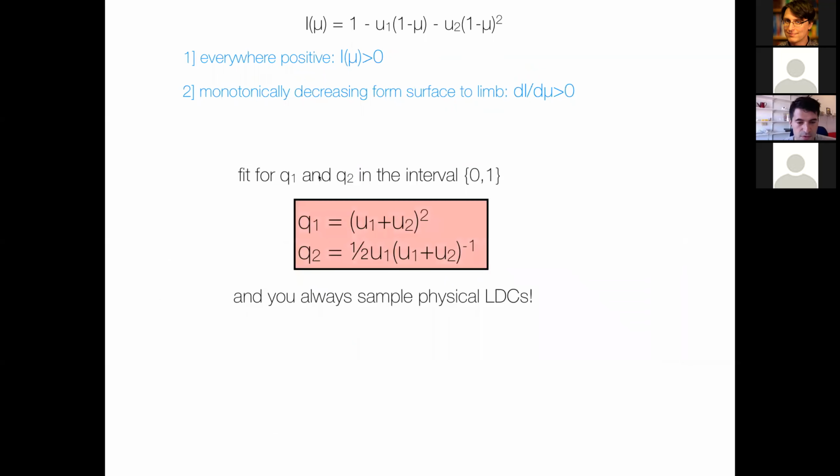So this is the final reparameterization in terms of the original U1 and U2. So I suggest that you fit for Q1 and Q2, and these are bound on the interval 0 to 1. And just by the fact that these two being between 0 and 1, you're always going to sample a physical limb-darkening coefficient, 100% of the time. And it also covers 100% of the physical parameter space. So it's 100% valid and it's 100% complete. So it's really the perfect inversion.